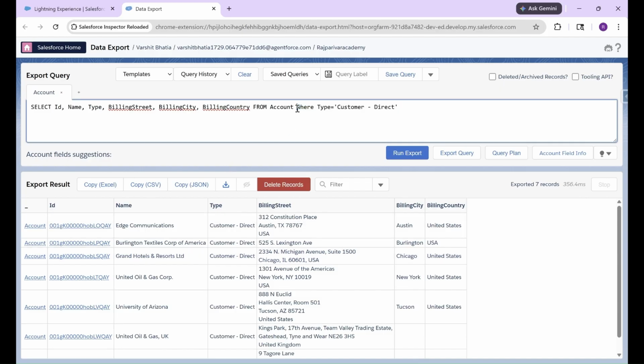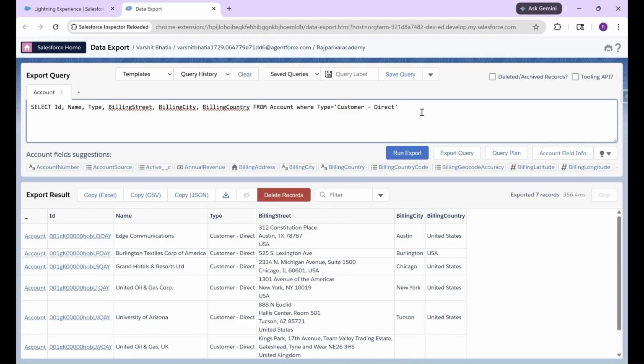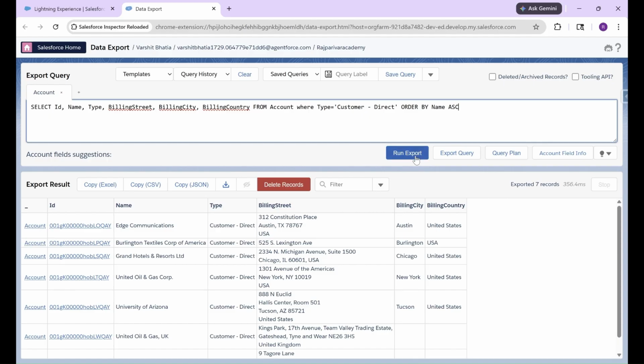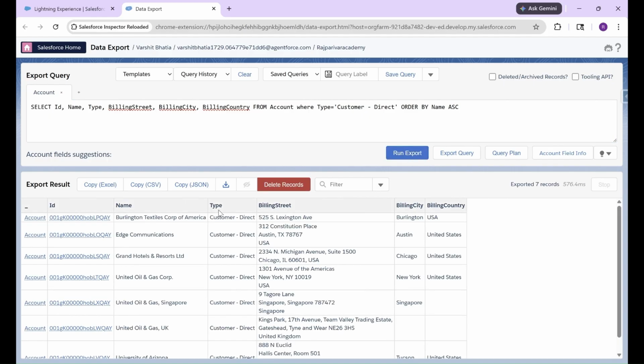I can simply say select ID, name, type, billing street, billing city, billing country from account where type is customer direct plus order by. I need to use order by, then the name, and then ASC. I'll just simply run this query. Now you see name is arranged in alphabetical order. Name has Burlington Textiles Corp of America first, then Edge Communication second, because B comes first in alphabetical order and E comes next. So this is the way we arrange it.